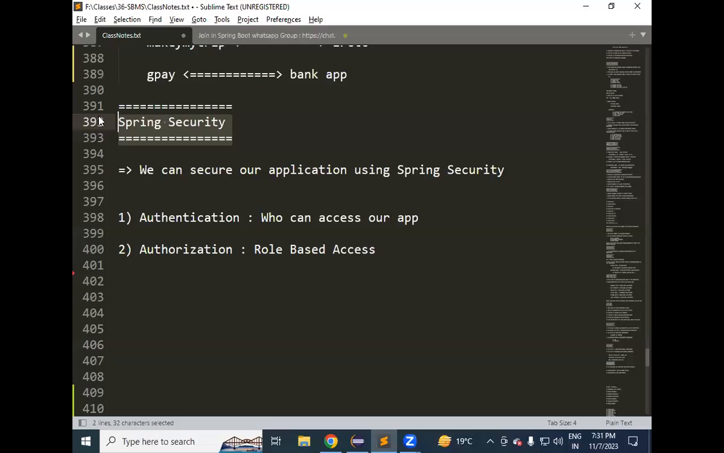What can we do by using Spring Security? We can implement authentication and authorization. What is the meaning of authentication? It will verify who can access our application. What is the meaning of authorization? Who can access which functionality will be decided. So Spring Security is a framework used to implement authentication and authorization in our application.